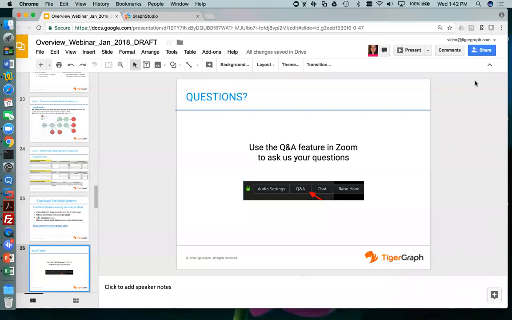Great. So another one is, is there a plan to support Gremlin or maybe Cypher as query languages? That's a good question. We get that question a lot.